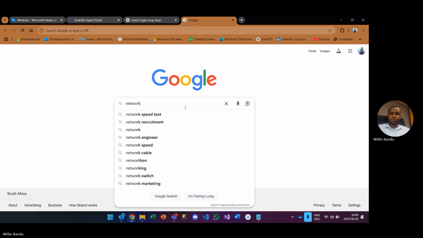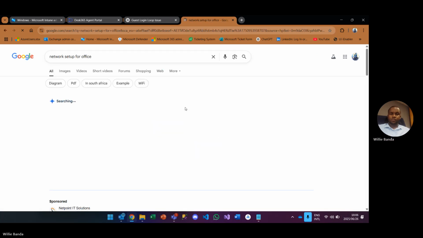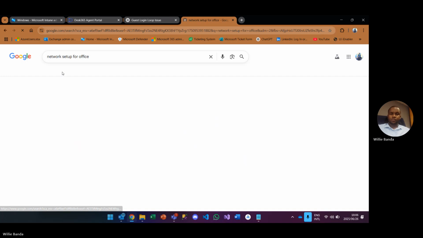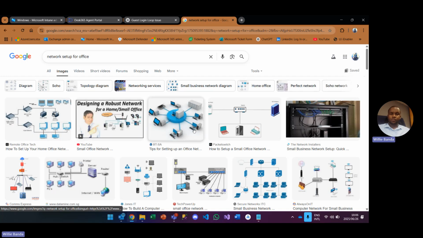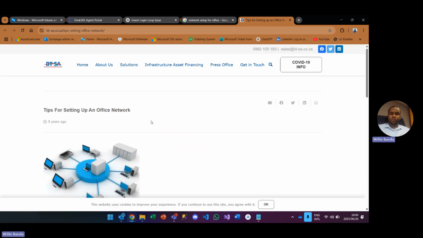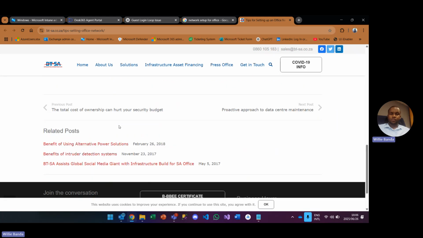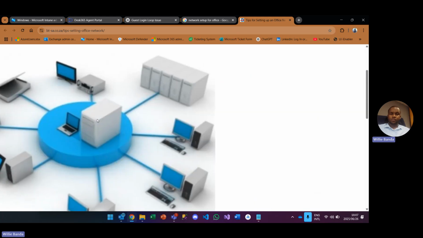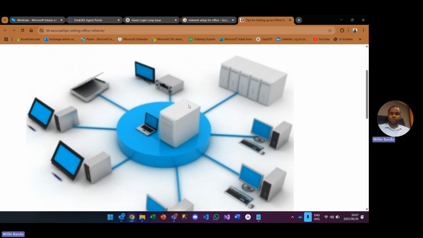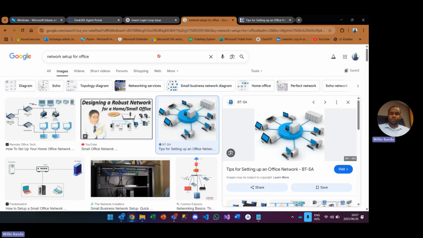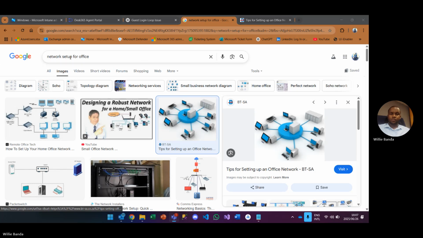Network setup for office. So this is how it looks. Just bear with me. We've got the network plan. This is the server, well, I would say the structure.